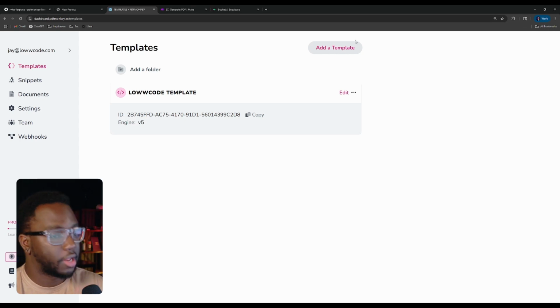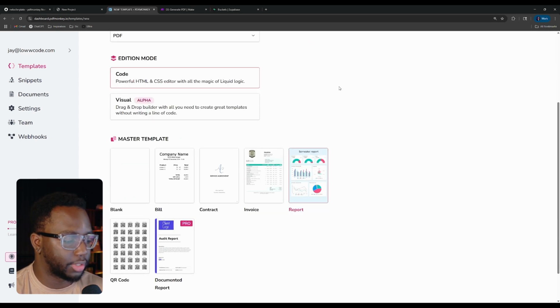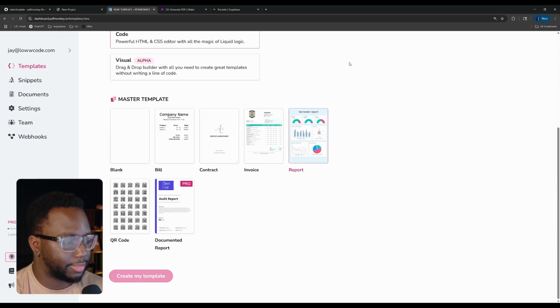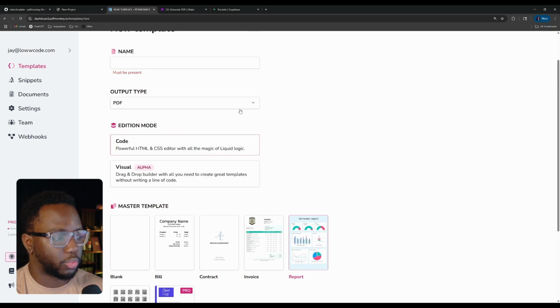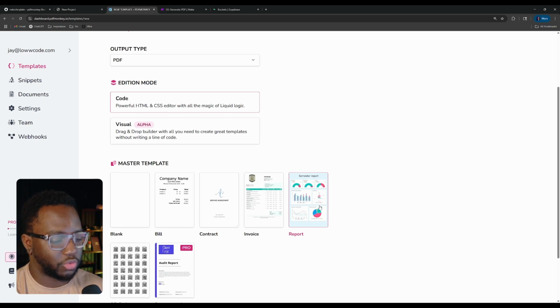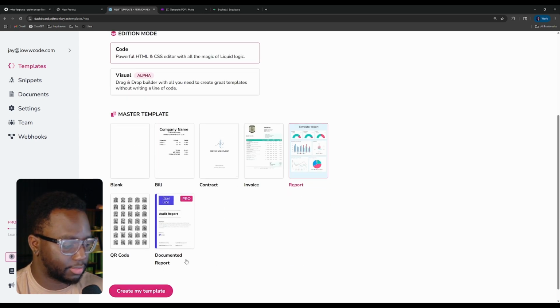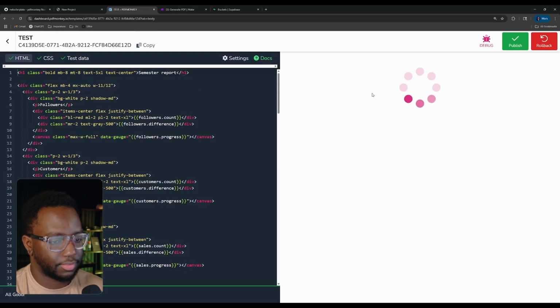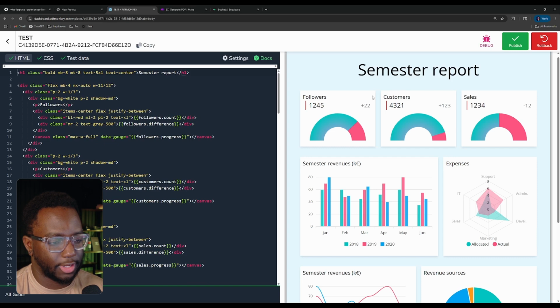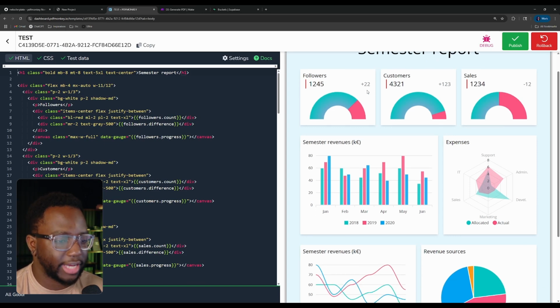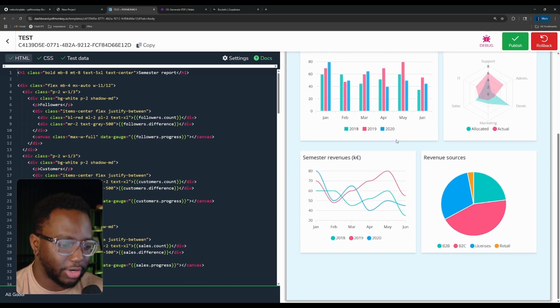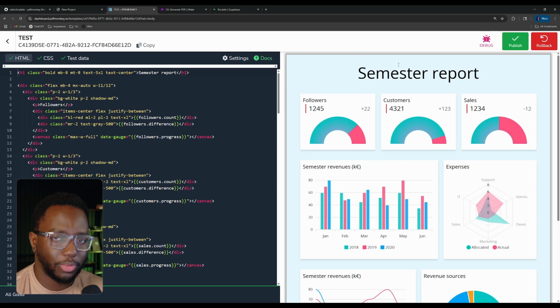If we come over here to add a template, we can see that there's a few of them. For our example, we're going to be using the bill, but you can see that they even have ones where you can generate actual graphs and charts and such. I'll just call this test. So you can see here, this is actually generating charts, and it looks good, right?